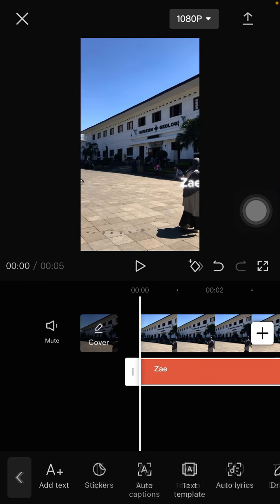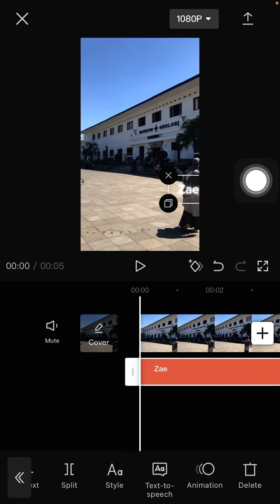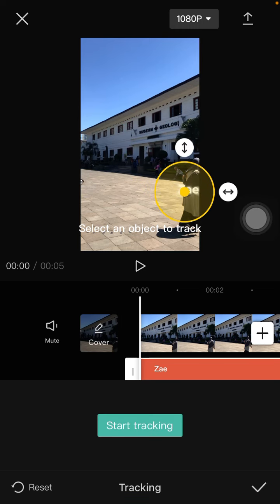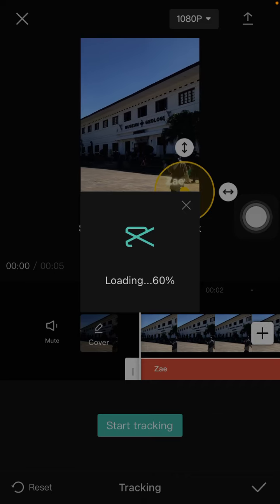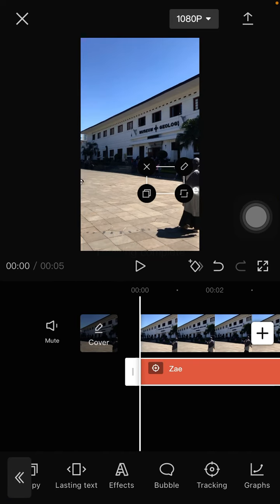And then you can select the text and put on top the object that you'd like to track, and you can swipe to the right and then you can click tracking. So put on top the text, just click start tracking. That's it. Here you go.